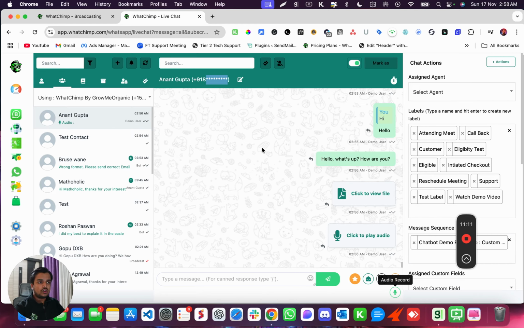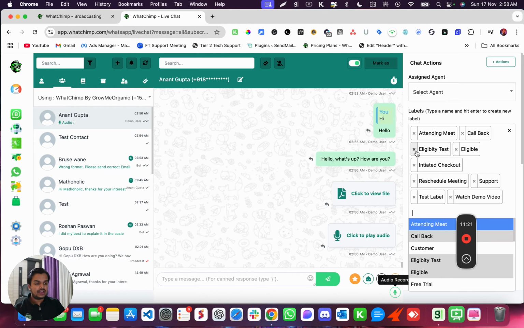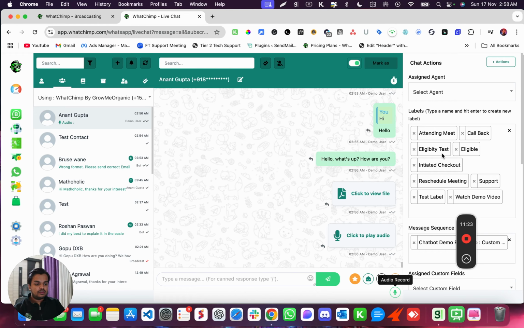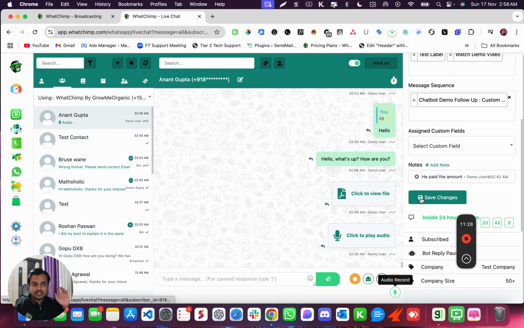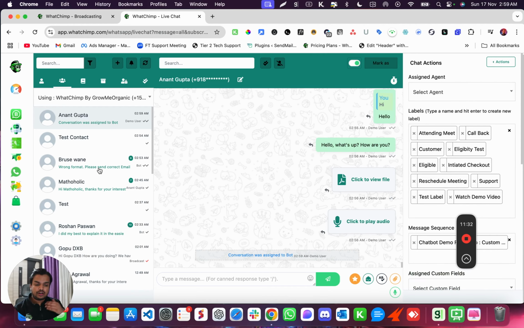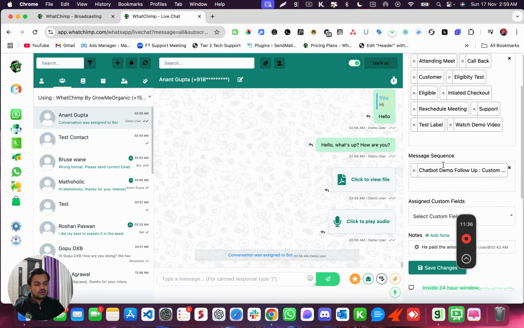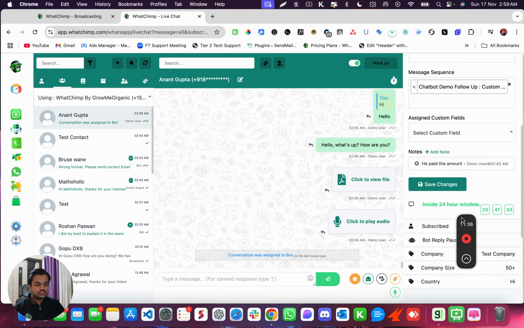Now here you can also assign labels and custom fields. So labels is something which I've already discussed. You see here on the right hand side, there are plenty of labels which are assigned. If I want to delete a label, I can delete that. And if I want to assign a label, I can assign it from here. And then every time you assign something, you have to click on save changes so that it reflects everything.